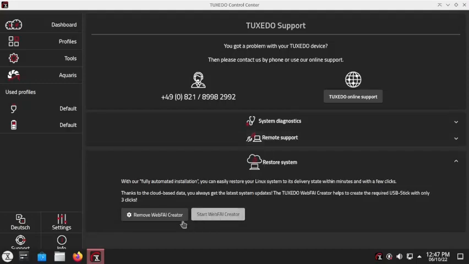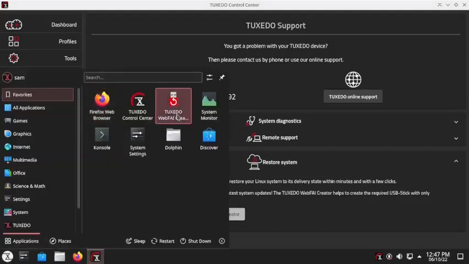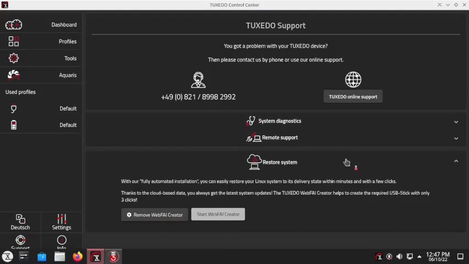So what it will do is, it will download the ISO from the website, then it will open the Balena Etcher USB writer or the image writer, and then it will create the image. So you have to just input a fresh formatted USB drive in the USB slot and start the WebFI creator. So why is it not creating?